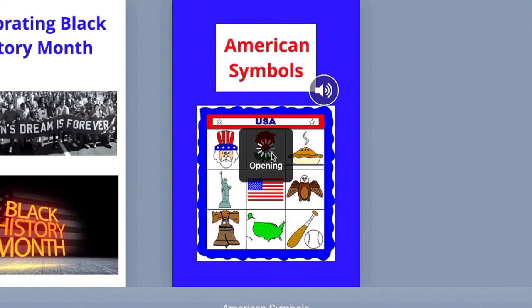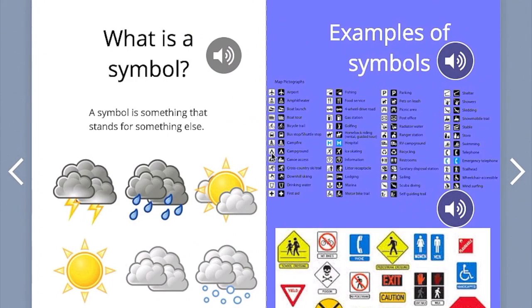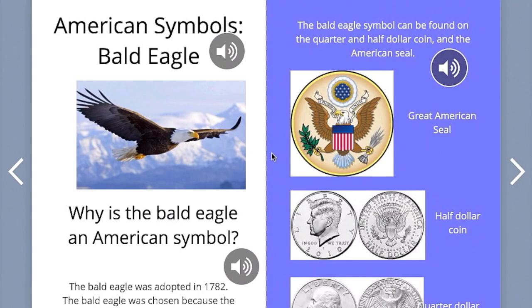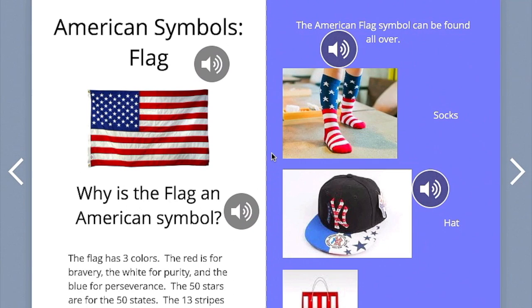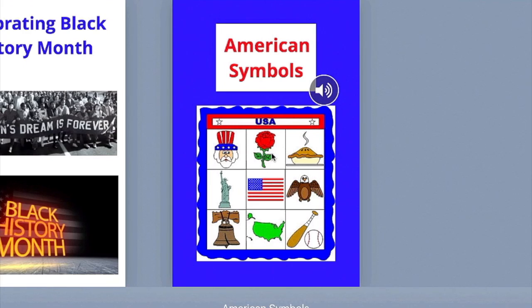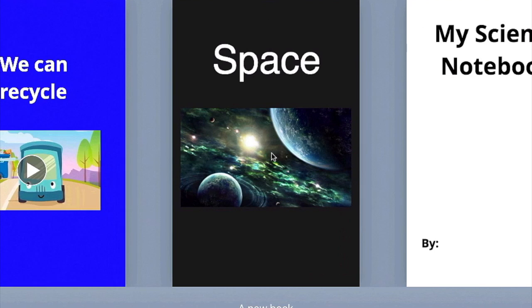Another example is our American Symbols book, which is social studies content, and this was the content that they wanted their students to learn. So we took all the content, put it in this book, and it's read aloud to them, and it was very engaging for our students. The last one we have is a book about space.